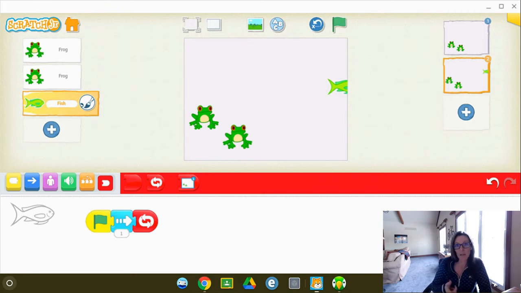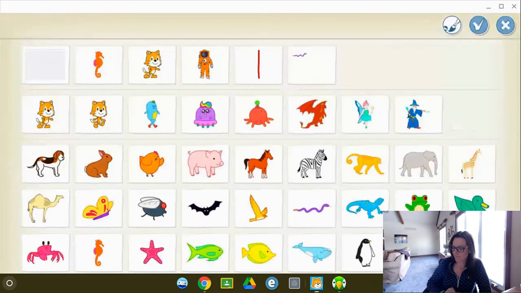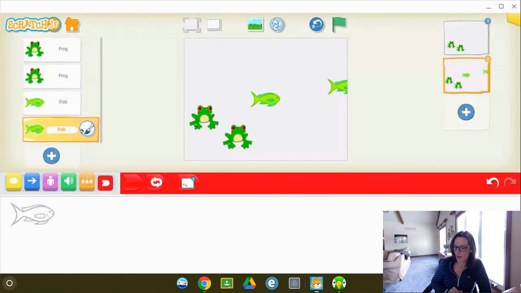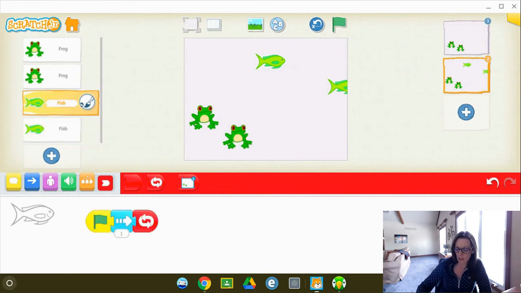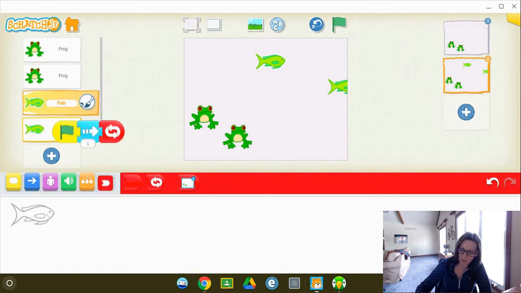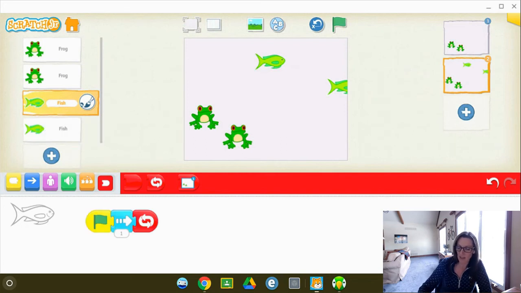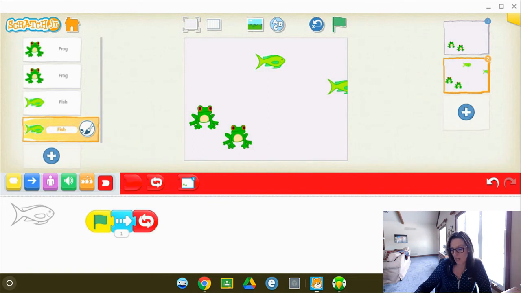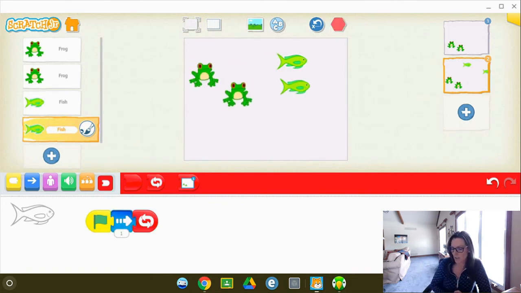Now what we could do at this point is grab another fish. Same idea. And now what I could do is, again, what we did earlier, grab the code from the first fish, drag it up to my new fish, and there we go. And if I were to click the green flag at the top this time so that we can test it for our other animals, there we go.